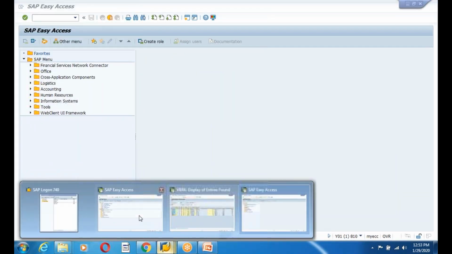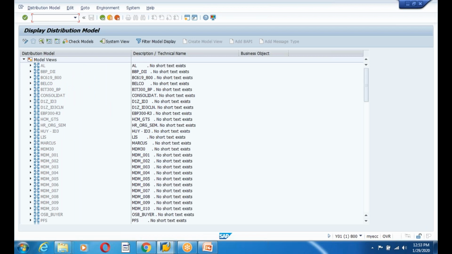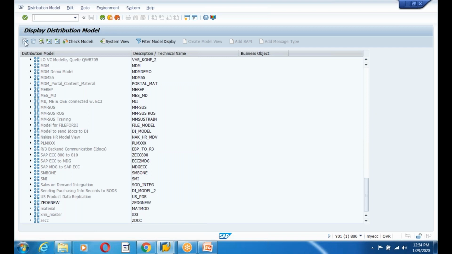Then the next step is I need to maintain a distribution model, BD64. This concept is business control. So see, if you do this, you are going to get a lot of functional and business details, right? So here we are going to do change.